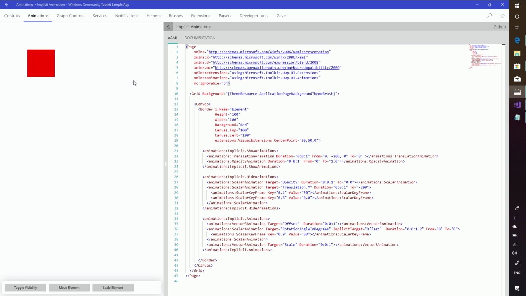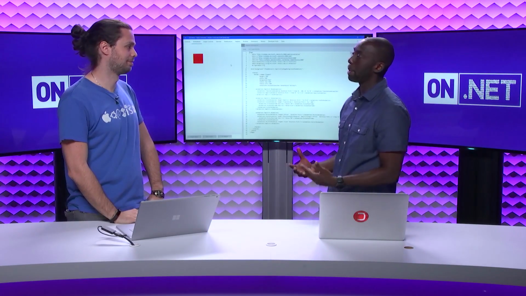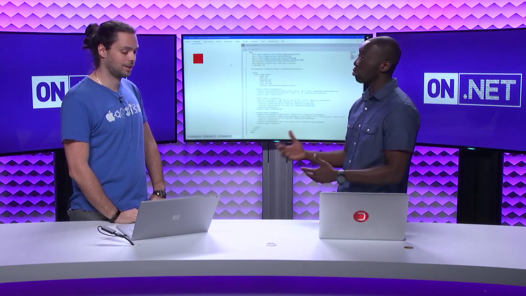So one thing I know that people are always concerned about when you talk about animation specifically is always the performance, right? Like how does it affect the performance of my application? Right. Say if I was to start adding some of these inside of my app, how would that affect the running of my desktop?